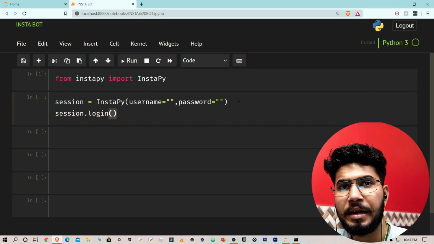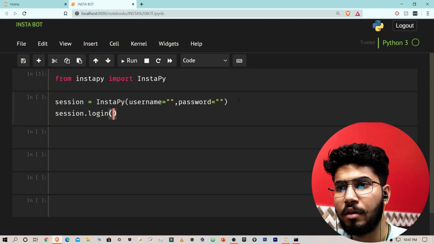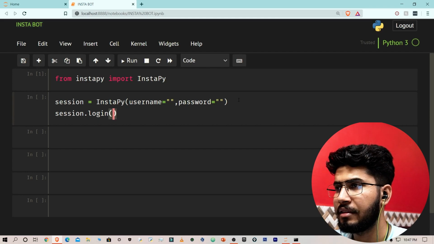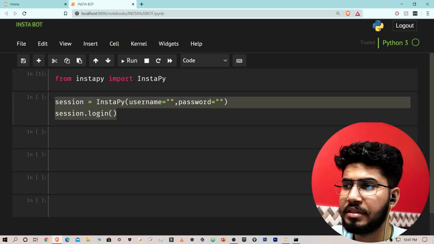And if you have watched my WhatsApp bot video, then you must know that it is not difficult actually, but you have to write a lot of code to log in, and this makes it very easy. You just have to write two lines and you can log in to Instagram.